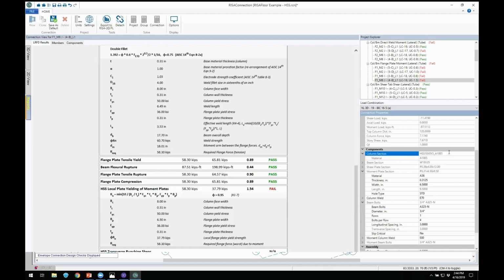Because the column is being governed, driven by the RISA 3D model, we're locked into that particular column size in this case. Now, one of the ways that we can get around this is we could obviously go back to RISA 3D and make those changes to the columns, or we could do what we'll do in this case, which is use the detach button.